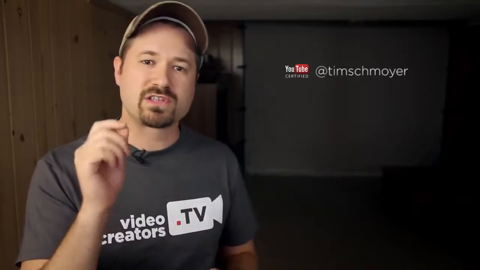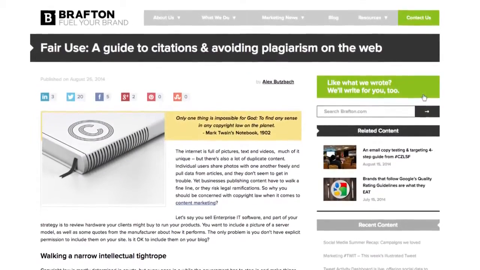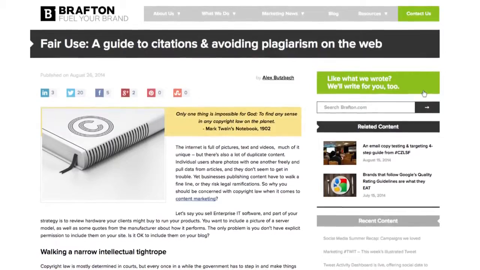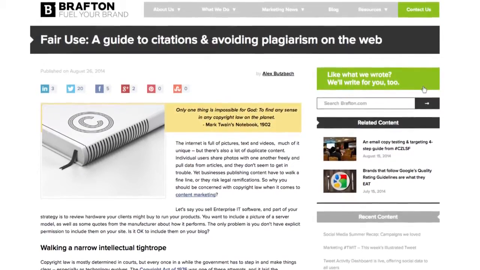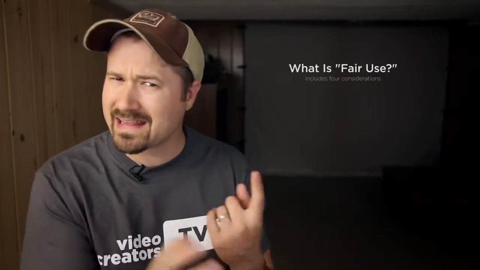But first of all, there was an article over at Brafton.com's website called Fair Use, a Guide to Citations and Avoiding Plagiarism on the Web. And I want to take some of the things that article talks about and summarize them for you guys here real quick. First of all, what is fair use?